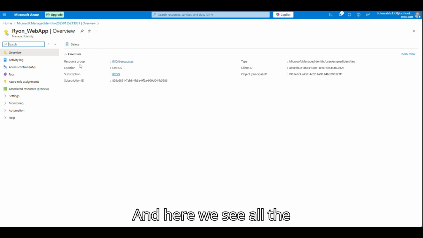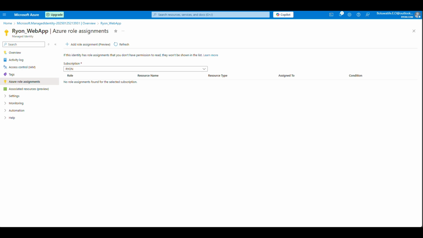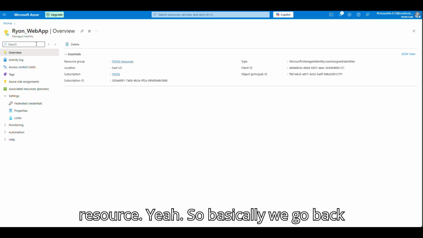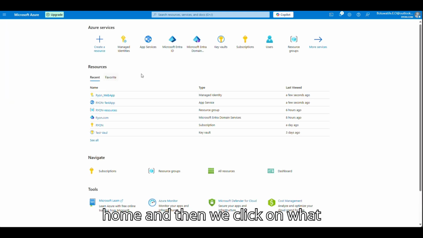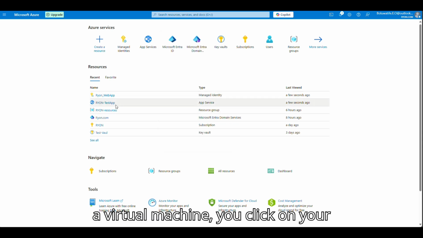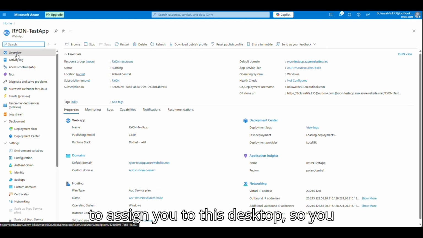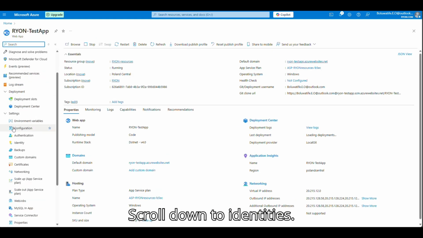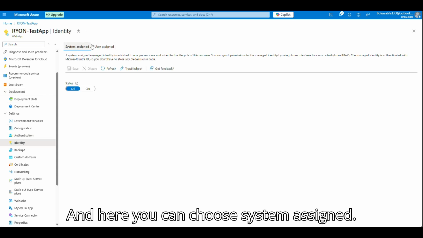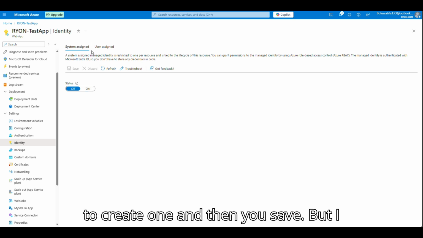and here we see all the overview about it. And so basically we cannot assign it to a resource here. So basically we go back home, and then we click on the resource we want to assign it to. If it's a virtual machine, you click on your virtual machine. But in this case, I want to assign it to this test app. So you scroll down to identities, and here you can choose system assigned. Once you turn it on, the system is going to create one and then you save.